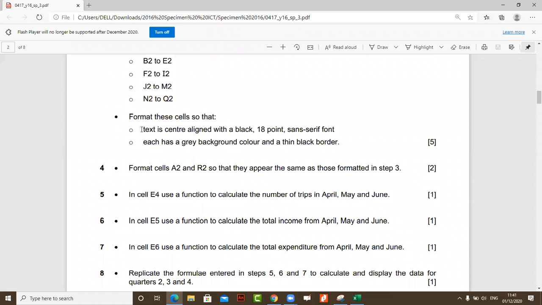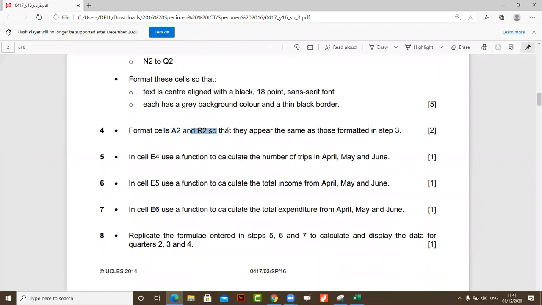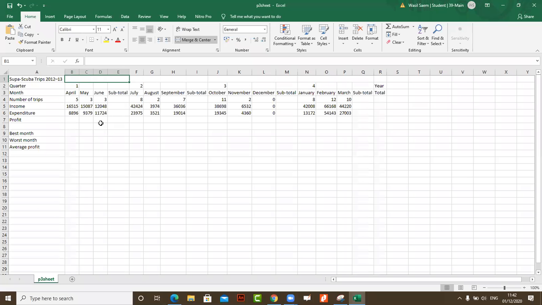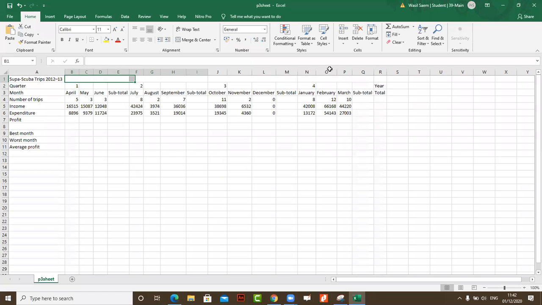Format these cells so that the text is center and black. Okay, so format this text so that it's center line black. I'm just skipping this point. Anyway, format all cells A2 to R2 so that they appear the same as formatted in step 3. A2 to R2. Let me not skip the point. So the text is center line with black. So in all of this, it's center lines and the text is black.